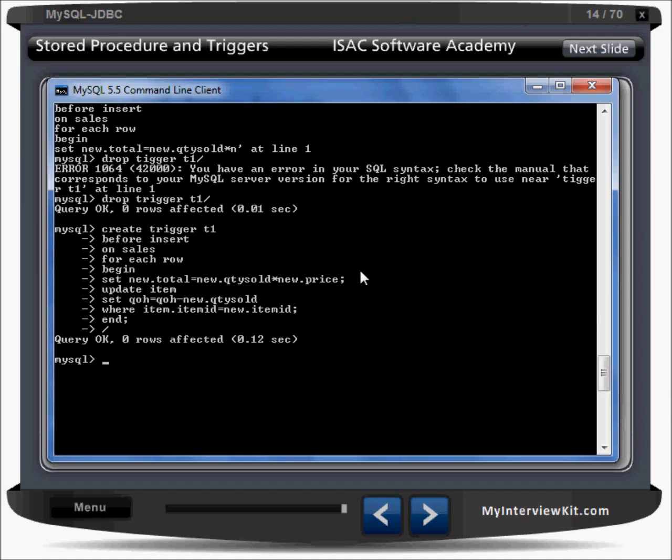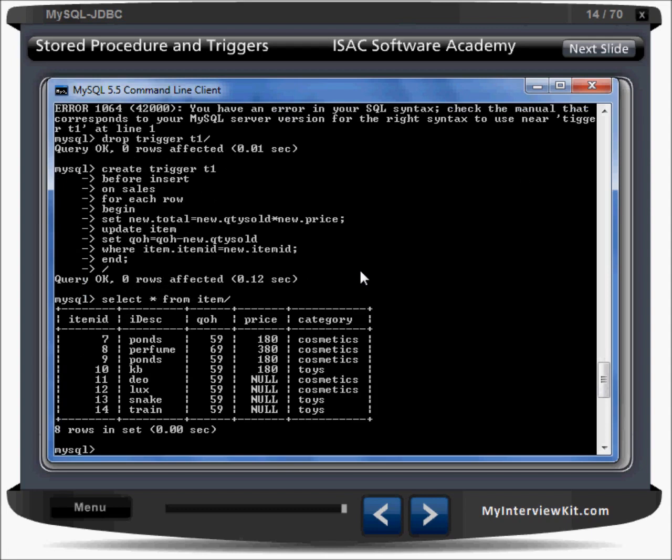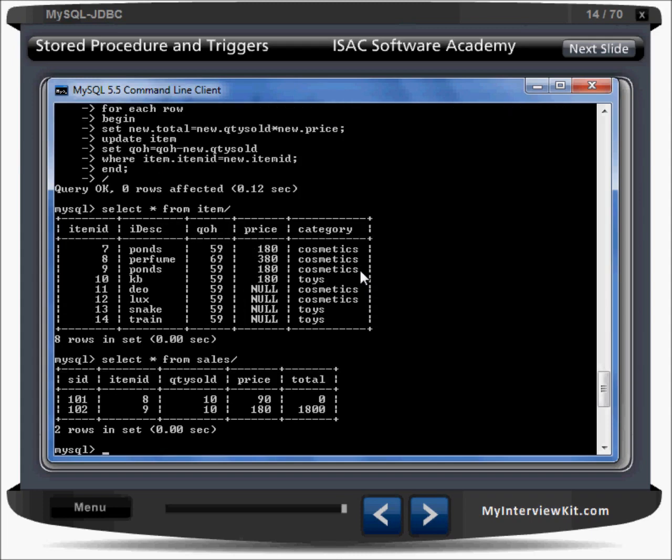Now let us try to do the sale. Before inserting the record in the sales table, let us select star from item. So I have this many records, and I do select star from sales. Let us insert a new record in my sales table.